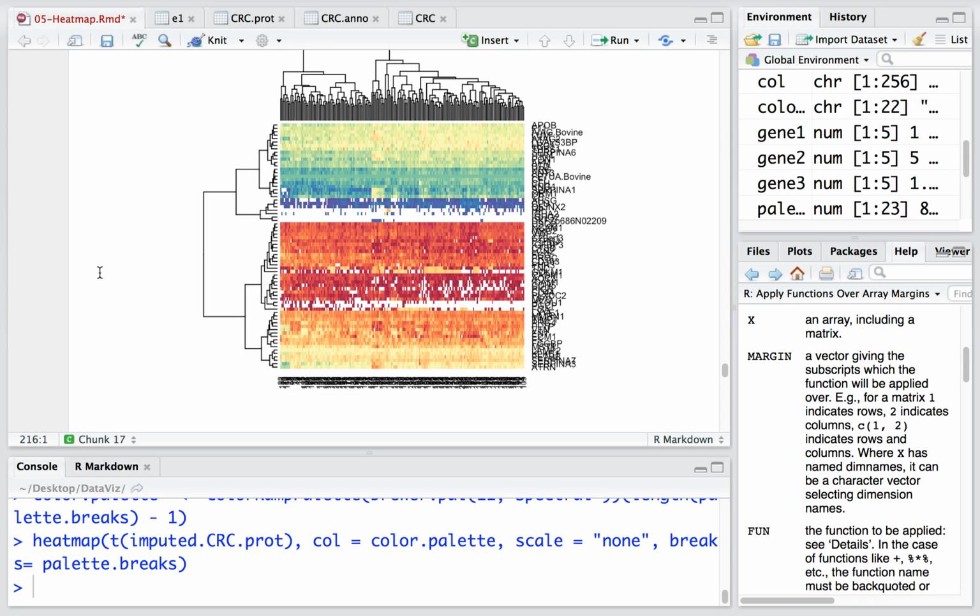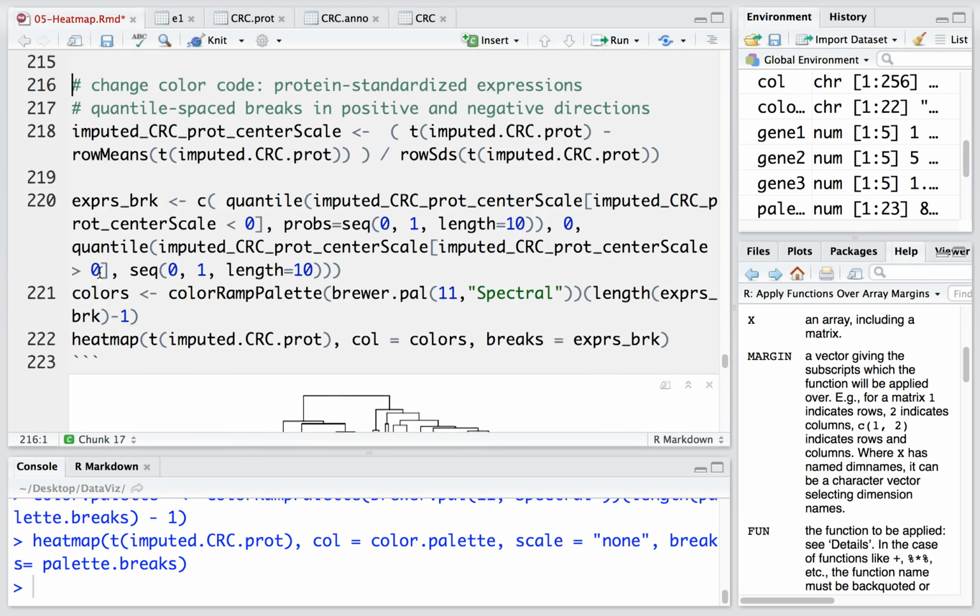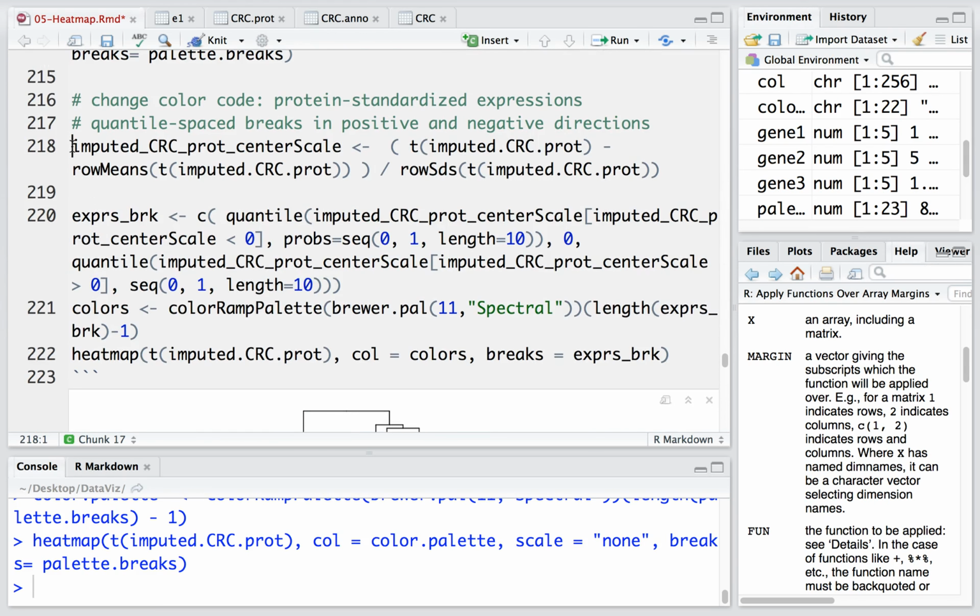What we really want is to set the breaks based on our data content. That's the next one we will do. So next we try to make it based on the content. What we want to do is first impute, center and scale our data set.